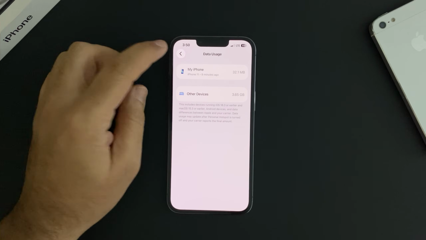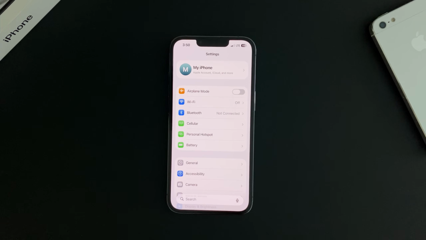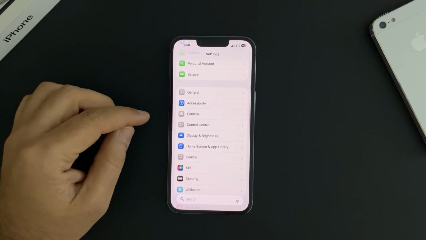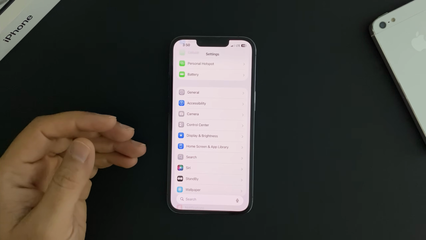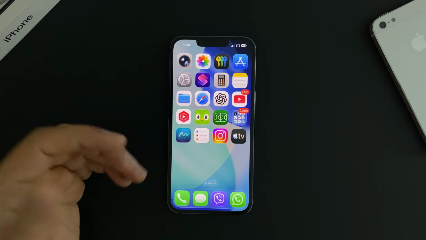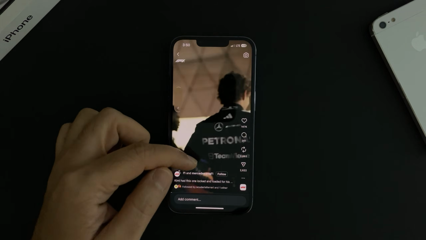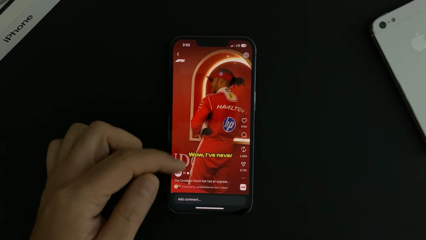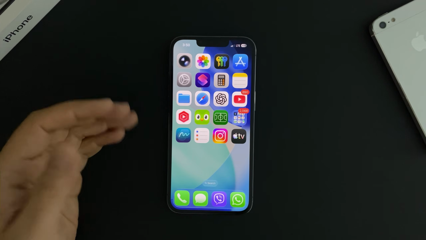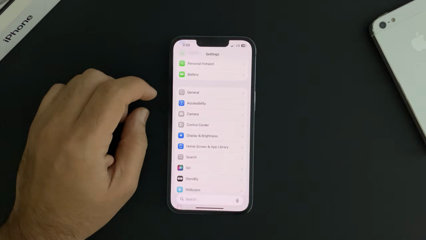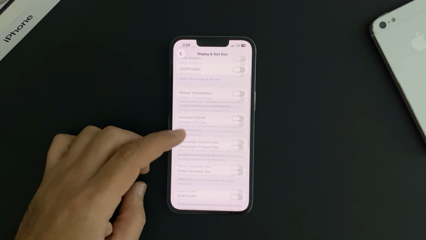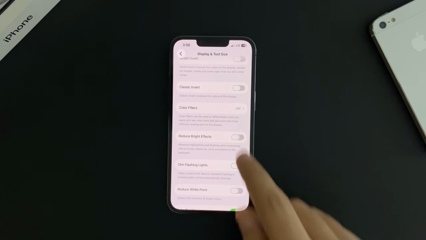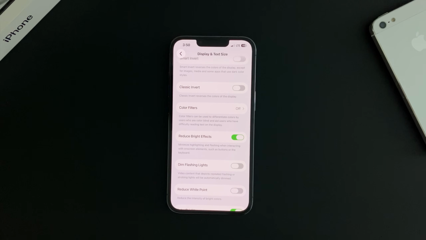Now, moving into accessibility, which is another area that got important improvements. There is a new feature that reduces bright flashes when you interact with your screen. If you've ever noticed sudden flashes when tapping or switching apps, this update makes everything feel much softer on your eyes. To turn it on, go to the settings, then accessibility, then display and text size, and enable reduce bright effects. It's a small setting, but it makes a big difference, especially at night.